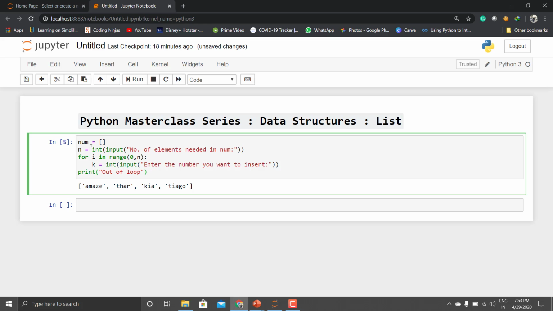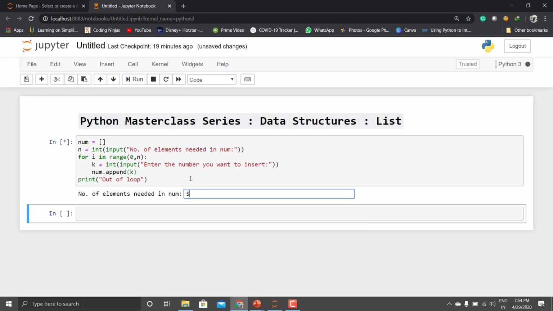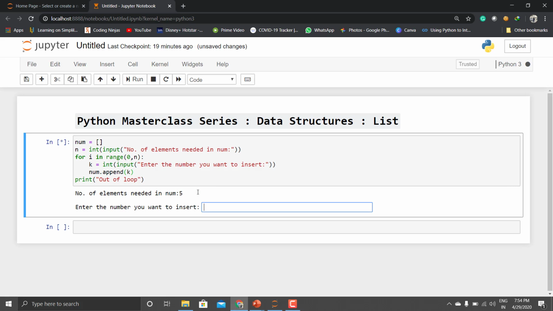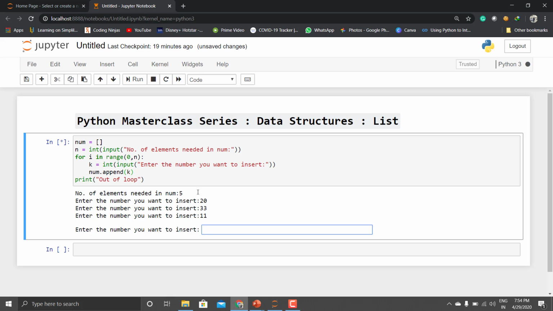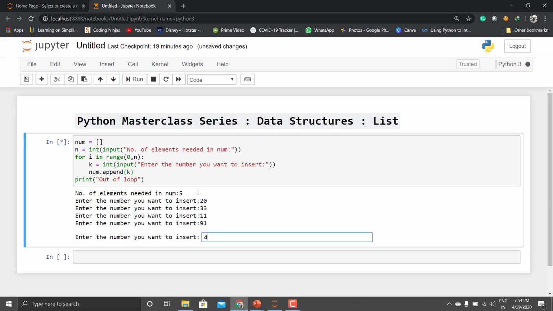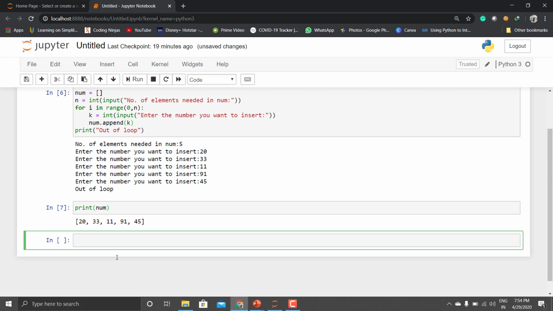But guys, we actually haven't appended it into the num list, so we have to use the function num.append, and whatever we are going to get in k, we have to append it in the num list. So 20, 33, 45, out of loop, right? Now if we just try to print the num, see, we are having all these elements in here.